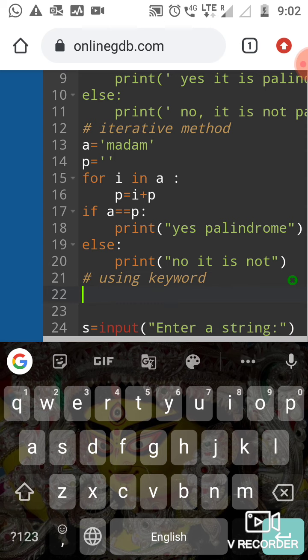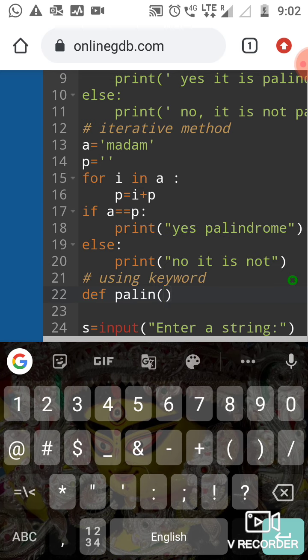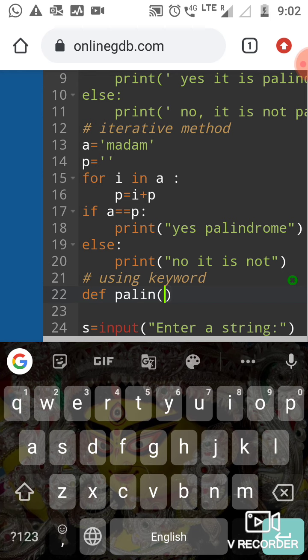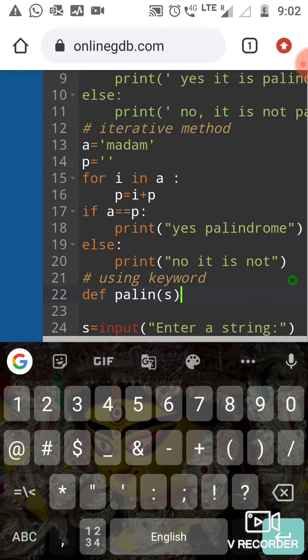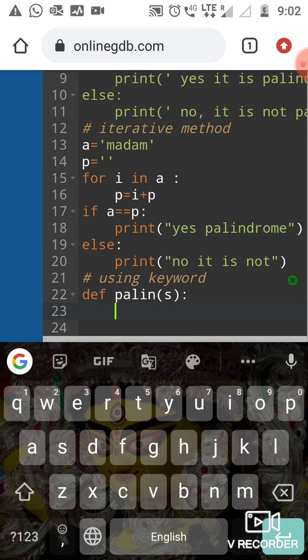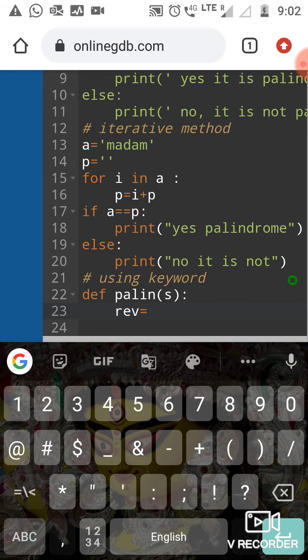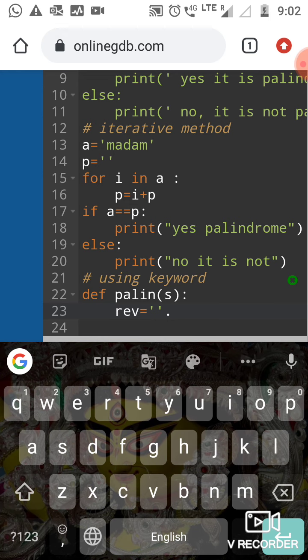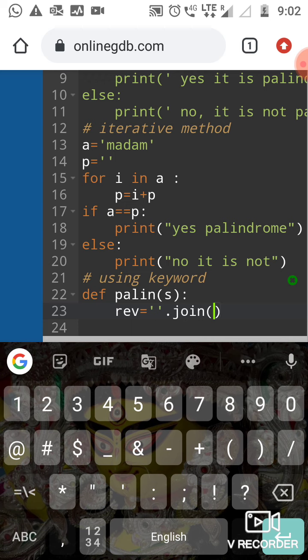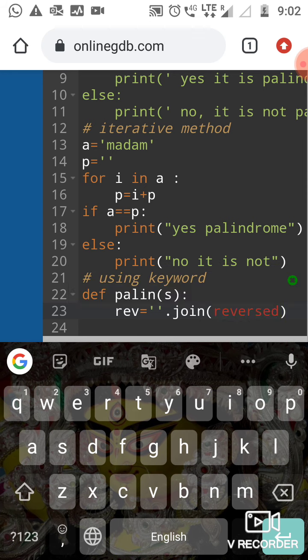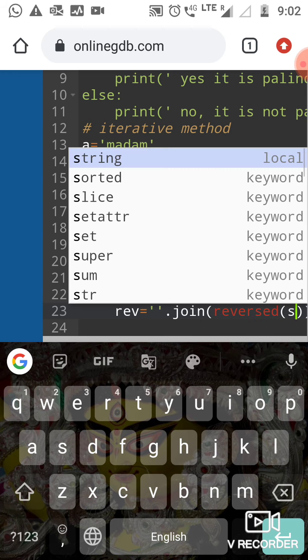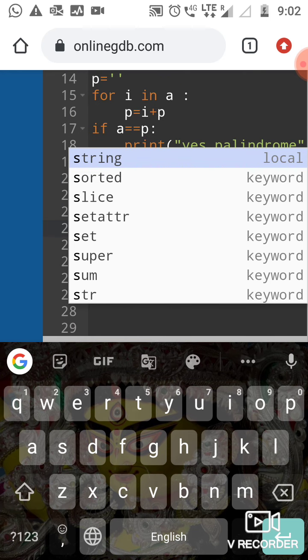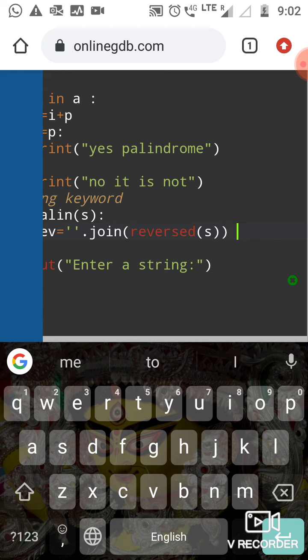And to define a function, def, I am calling it palin, and here I will pass the s value, and after that we create a block. Inside the block I create a variable ref. Inside the ref variable I will use a blank string dot join function, and inside this one I will use the reversed keyword, and inside I will pass the value s, because my value is stored within s.